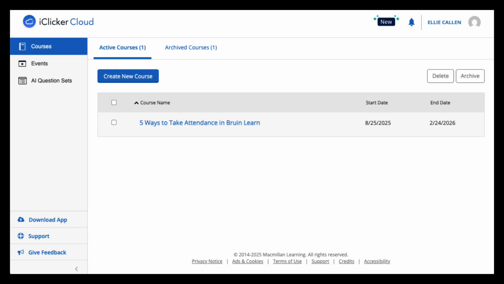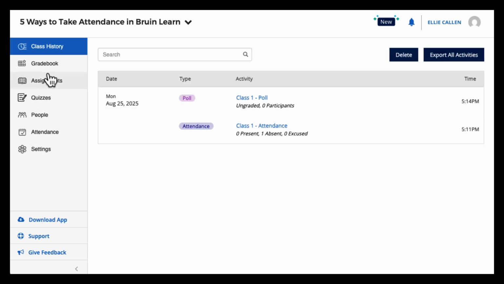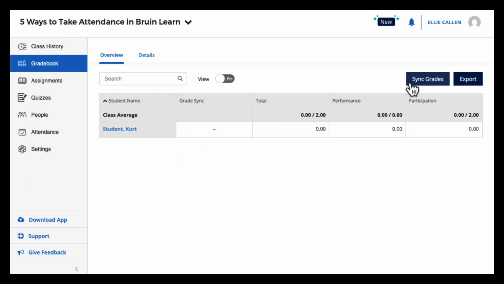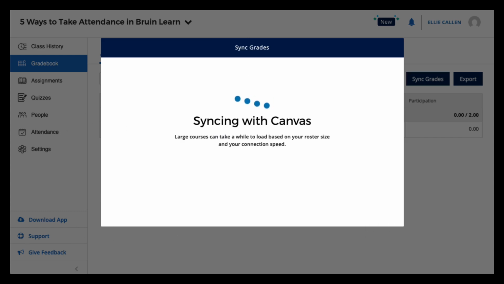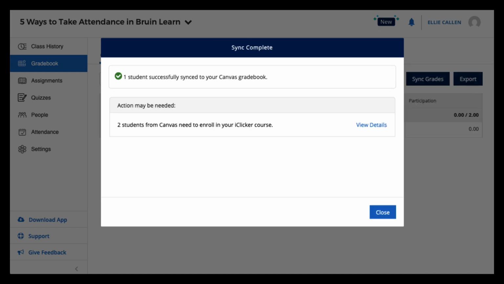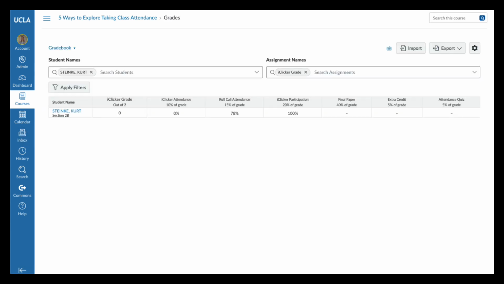It's important to note that the grade sync from iClicker is not automatic. To sync participation points with the Bruin Learn gradebook, you will need to navigate to your iClicker class, select Gradebook from the course navigation, and then Sync Grades. You will need to define which class session you're syncing, and then select Sync again to complete the process. If you navigate to your Bruin Learn course, you should now see the iClicker assignment and columns in your gradebook. You can do this at whatever frequency you choose, but you will want to ensure you have synced points a final time before submitting grades.